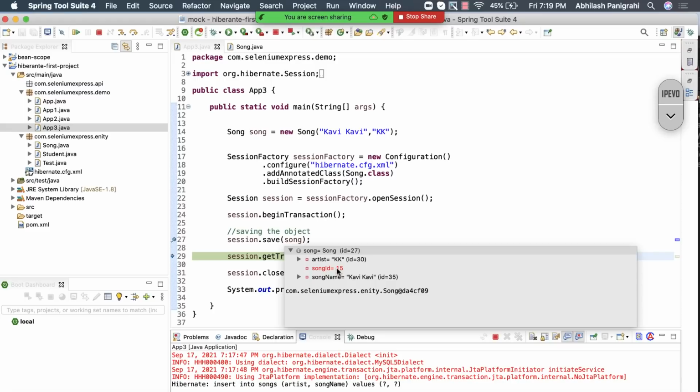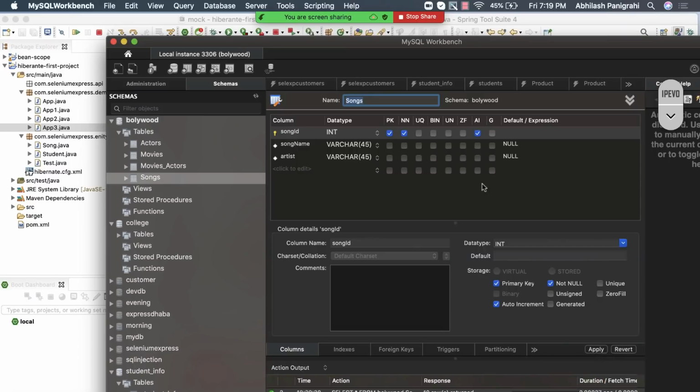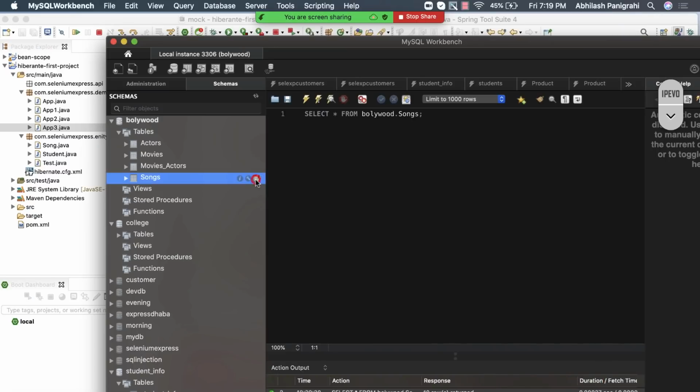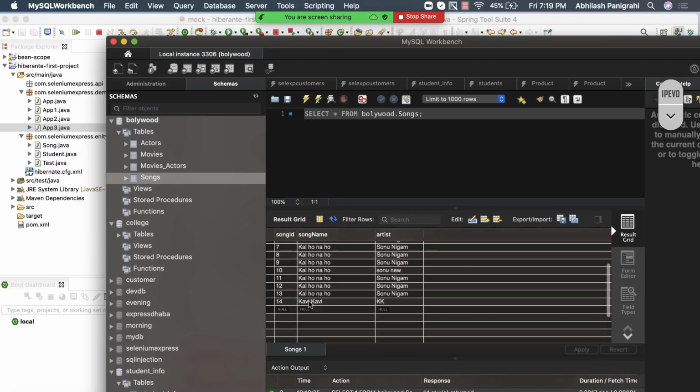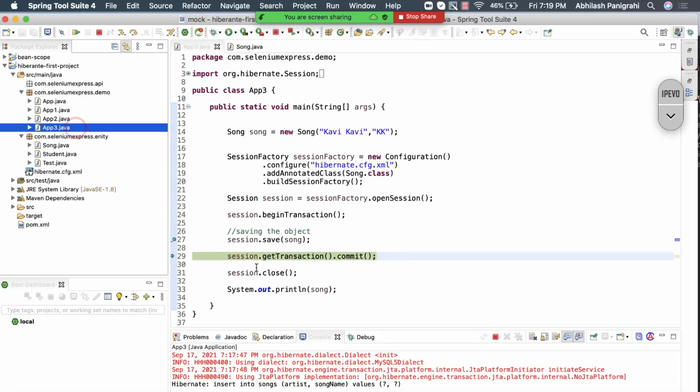The ID 15. So should I have ID 15, because I have already run the save method over here? No, we won't have. It will be available in the cache, inside the persistence context. Only till song ID 14 is available. So when will it go into the database exactly? The moment you hit the commit.